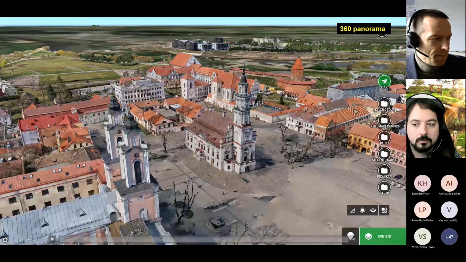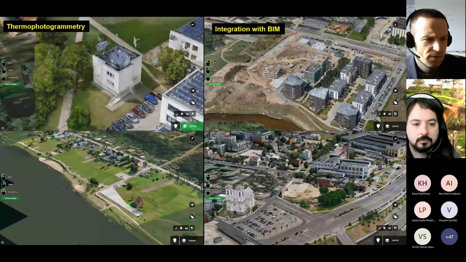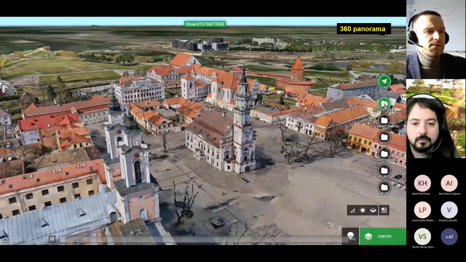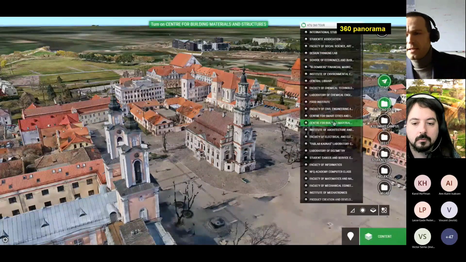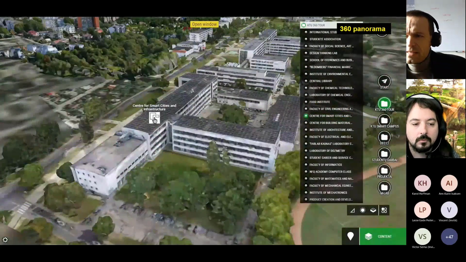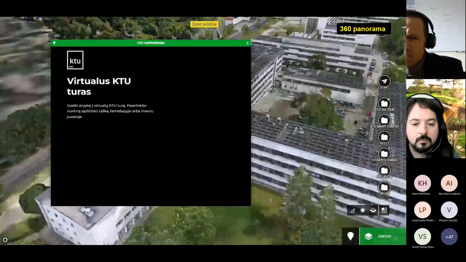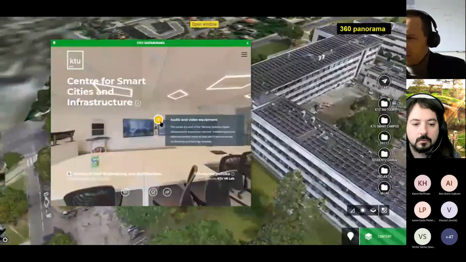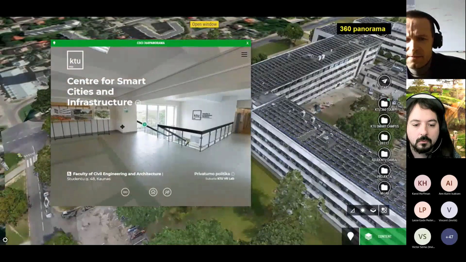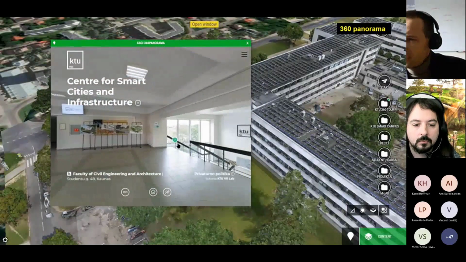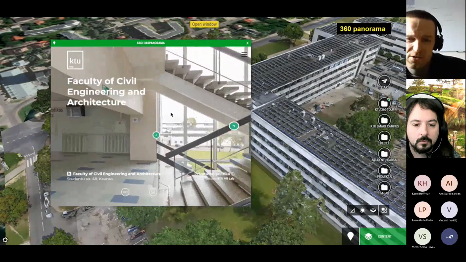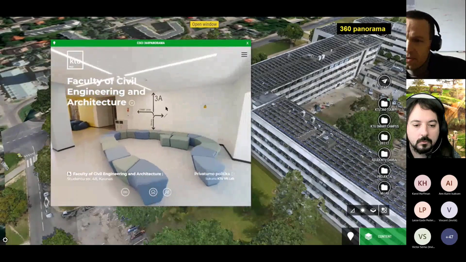Okay, next one. Sorry. The next use case is related to 360 panoramas embedding. We believe that this technology allows for good visual representation that is, I would say, quite useful in asset management or to track construction progress or other use cases.